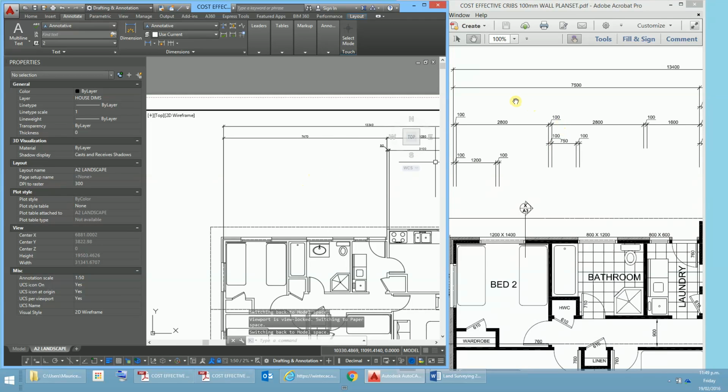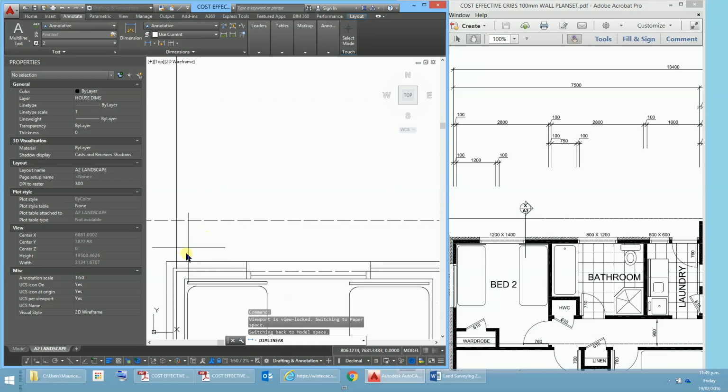Alright, so let's here like this. We're zooming in here, and we need to turn our snaps on again. I turned them off there when I was trying to adjust that out. So there's our snaps there.